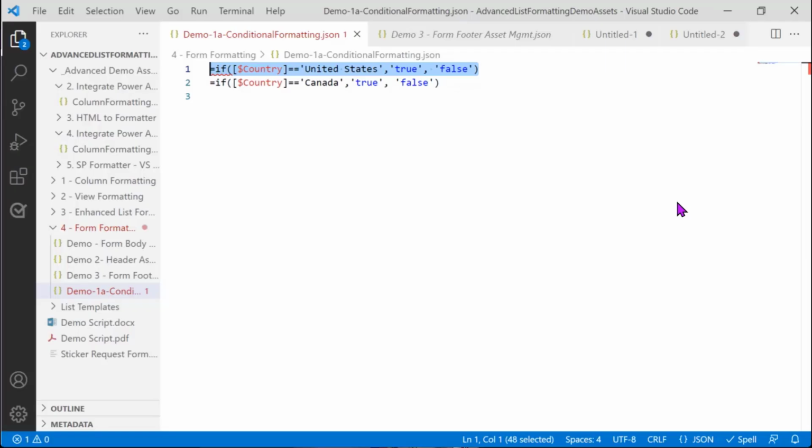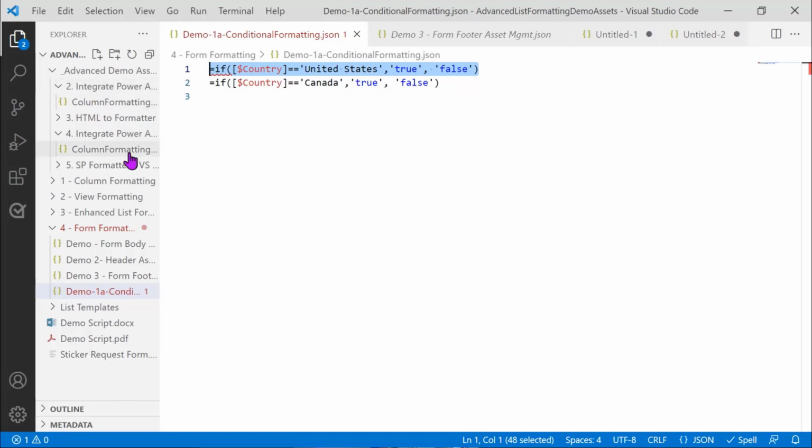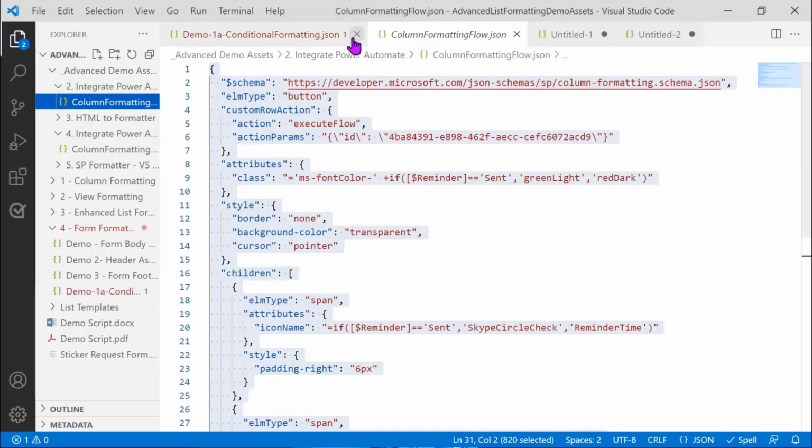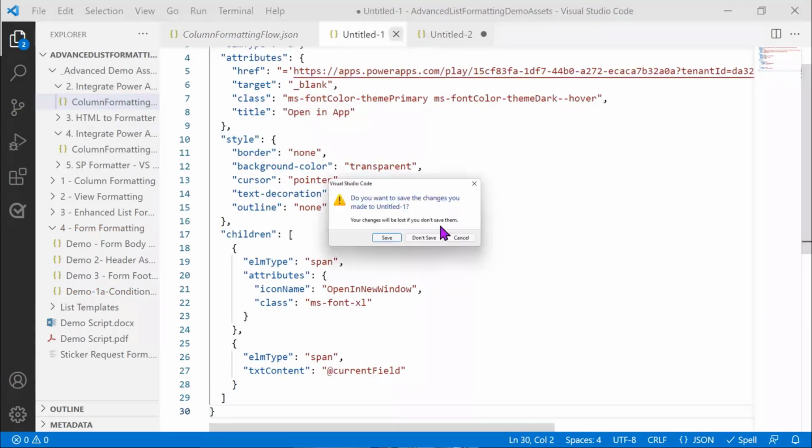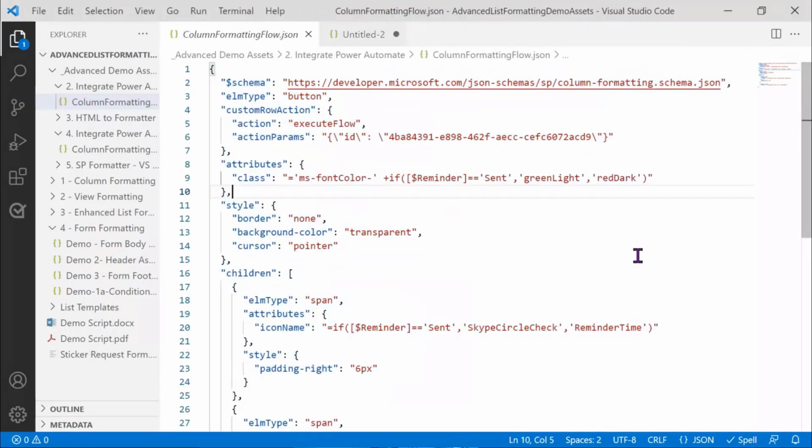Well, we're going to go back to VS Code real quick, and we're going to open up this example here as column formatting flow. So let me close out of that. Okay. Now, really, it's a very straightforward flow that you can copy and paste and reuse, but there's a few things that we can customize. And the main thing to know is this section here, which is the action params. In this section, after the ID, you'll see we have this GUID in here.